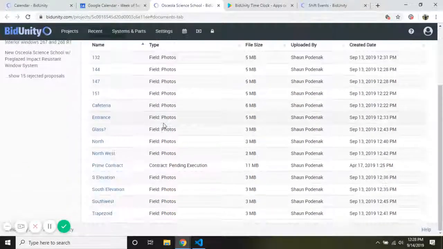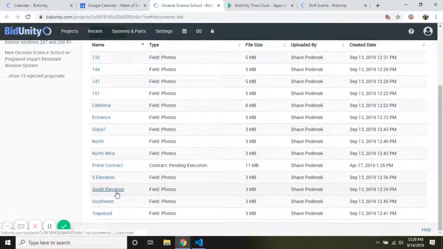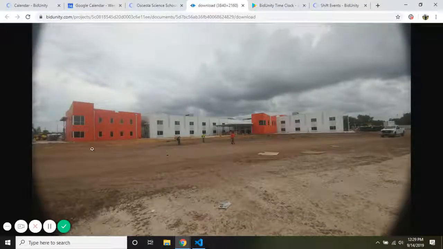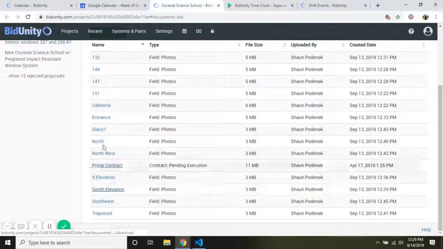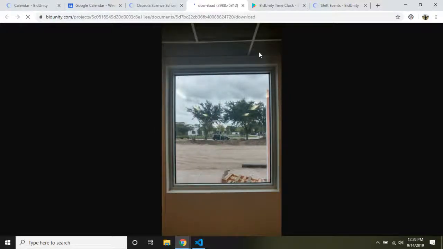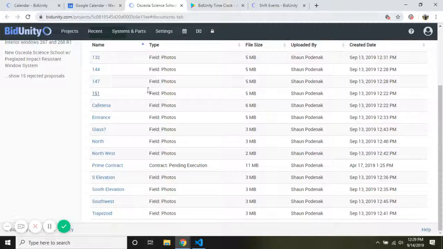They could upload some photos directly from the job site, taking pictures, tagging them, giving them a name, maybe room 151, elevation 151. So it's a good way to keep up with what's complete on site.